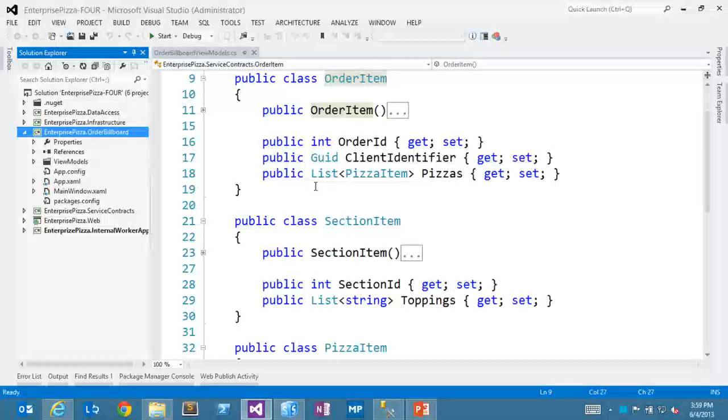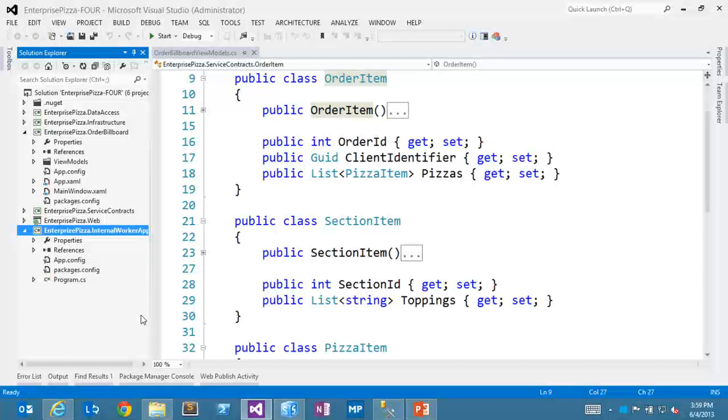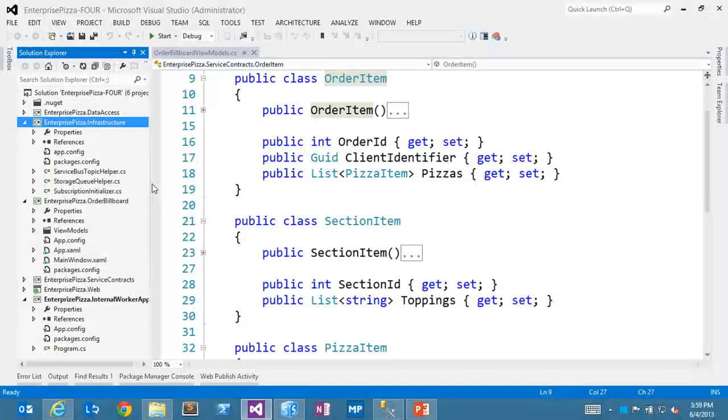All right? Before I get into the order billboard, I'm going to show you one change that we've made in this internal worker app project, but before I do, I've got to open up this infrastructure project because I've got two new classes that I've added in it. So you've already seen the storage queue helper, which I've got right here.